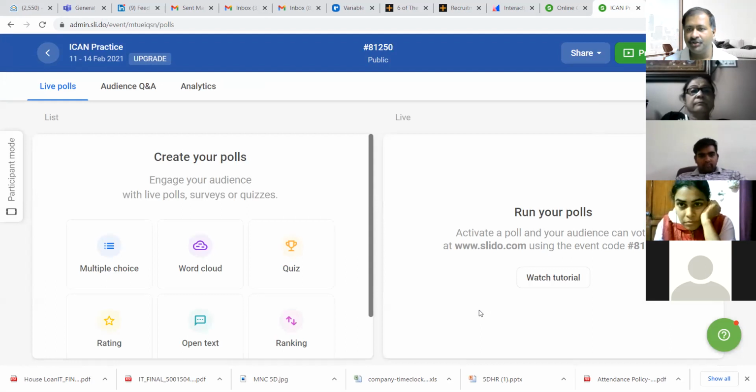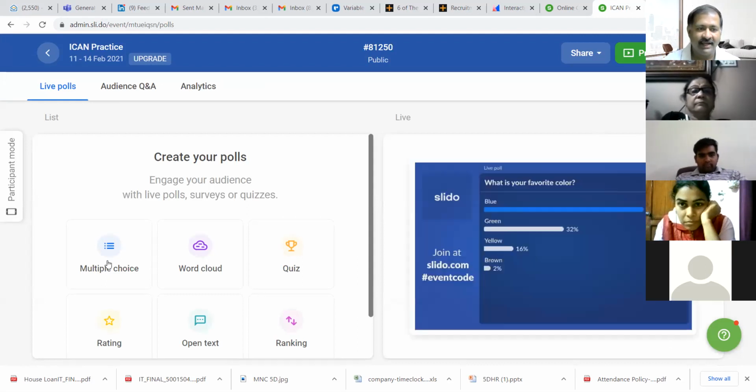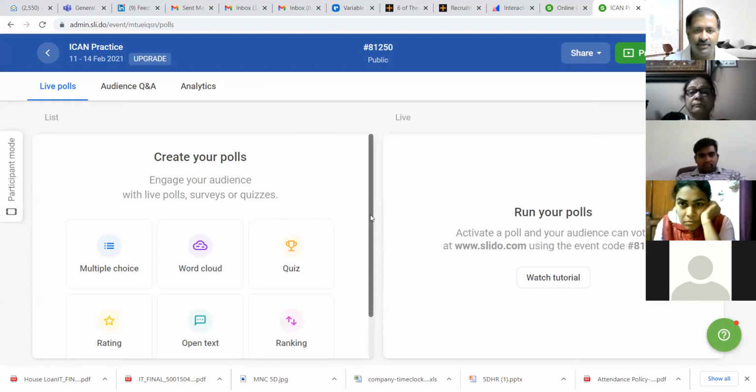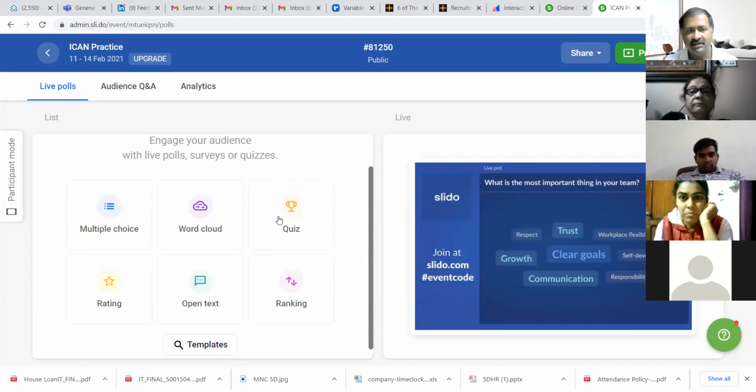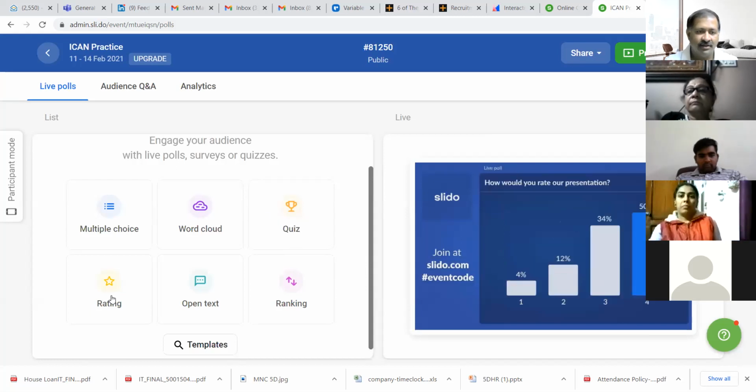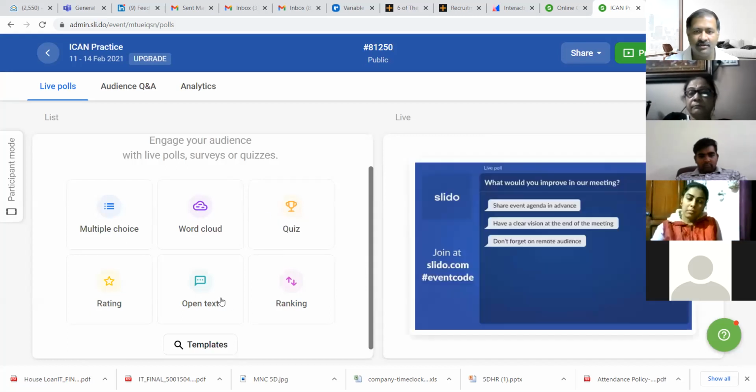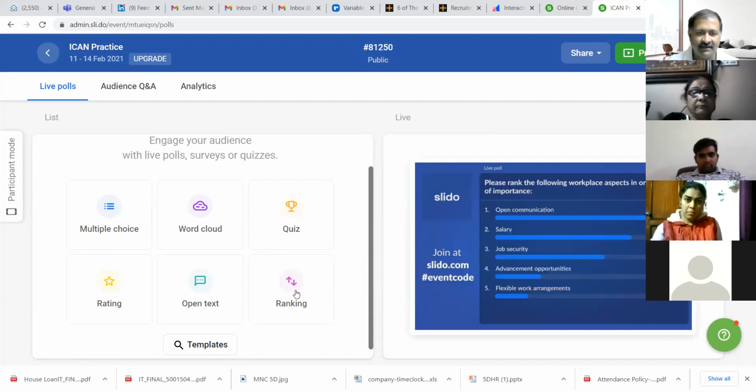So now what are the things you can do in Slido? You can have a multiple choice. You can create a word cloud. You can create a quiz. You can do a rating scale. You can also tell people to type in text to a question that you want to have. And also you can do some ranking, kind of a poll that is also there in Zoom.